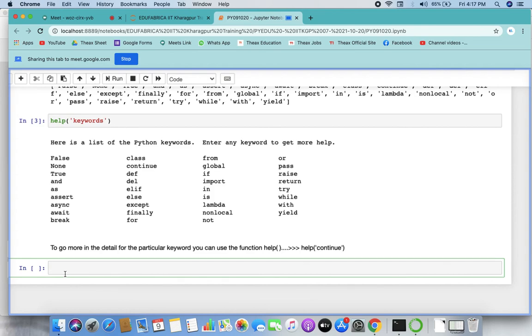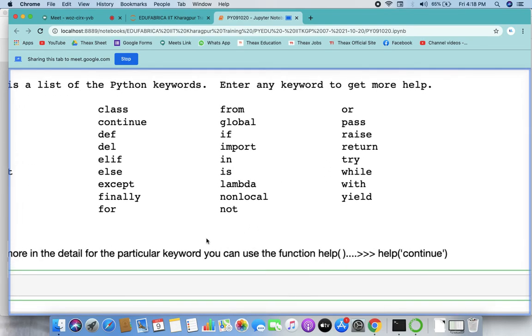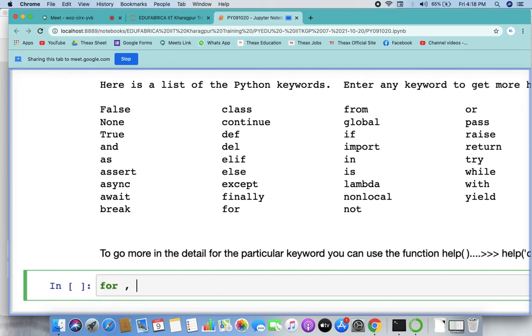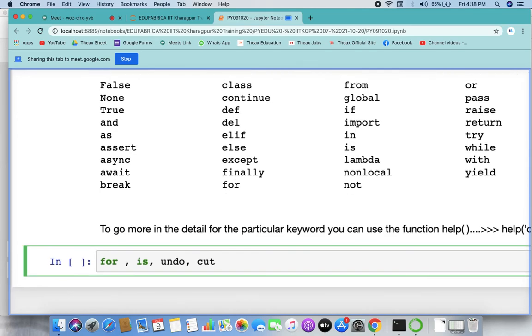Now if you want to check whether a word is a keyword or not, how can we be sure that this is not a keyword? Now you know that these are the keywords, but if I say there is a word for, there is a word is, there is a word undo, there is a word cut, from all these, what are the keywords? For and is, basically, right? Now if you want to check whether undo and cut are keywords or not, how will you check? There are certain functions for that.